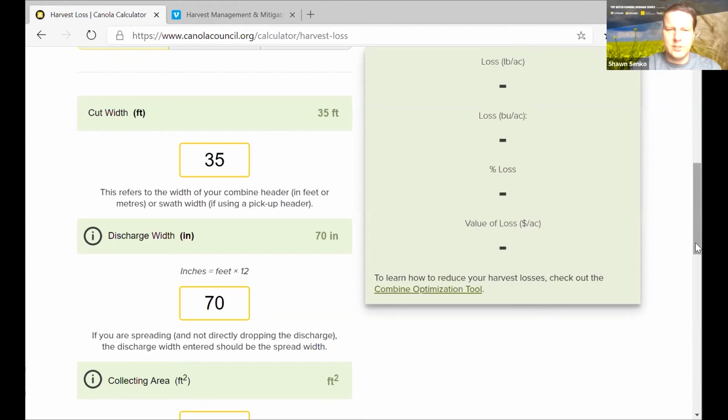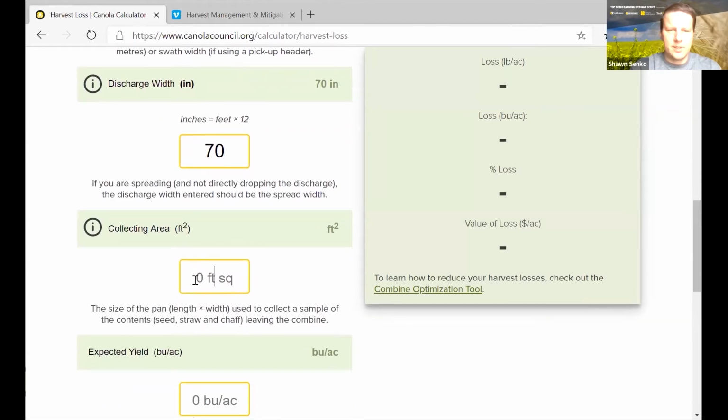So here we've got our 70-inch sieve collecting area. So that's the size of your collecting pan. Say we've got a pan that's 4 feet long by a foot wide. That would be 4 square feet.